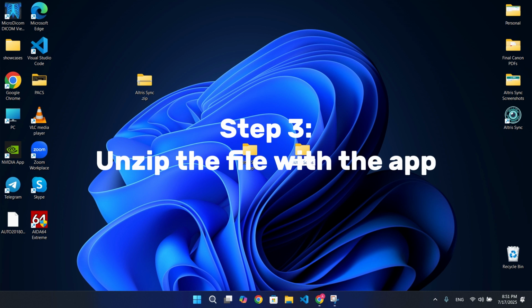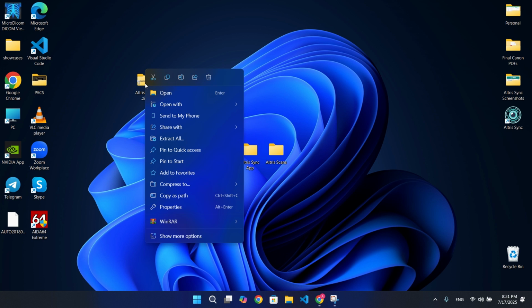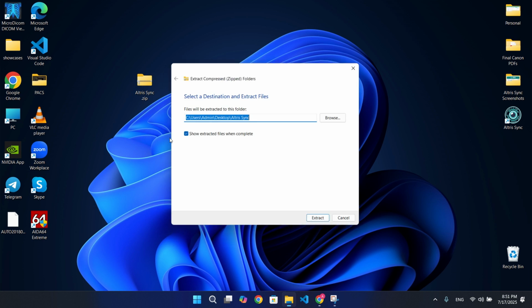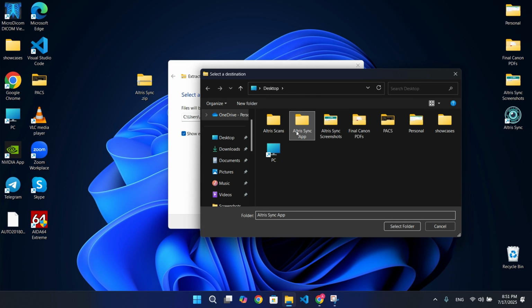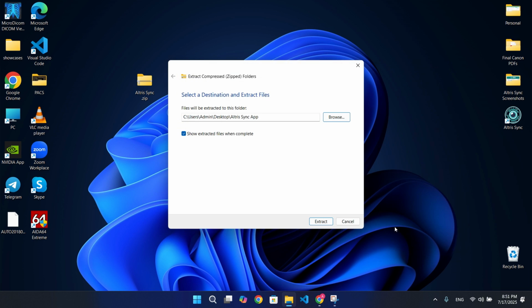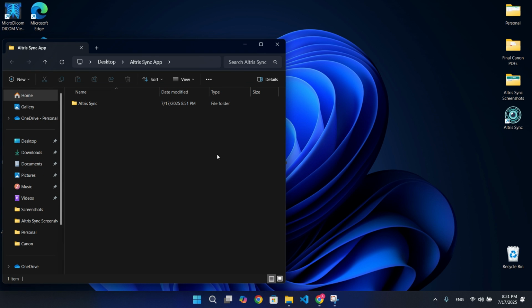We can now unzip the file with the app that we downloaded into the previously created folder, in our case the folder called Altris Sync app. Right-click the zip folder and click Extract All. Choose the folder you created for the app. Now the app files are available in the folder.